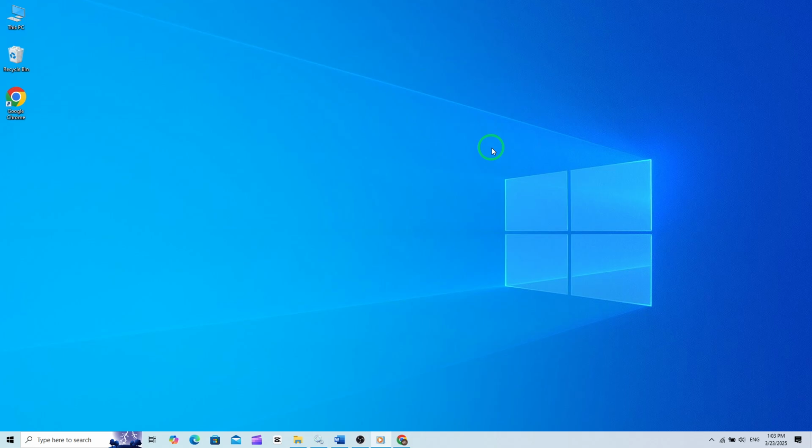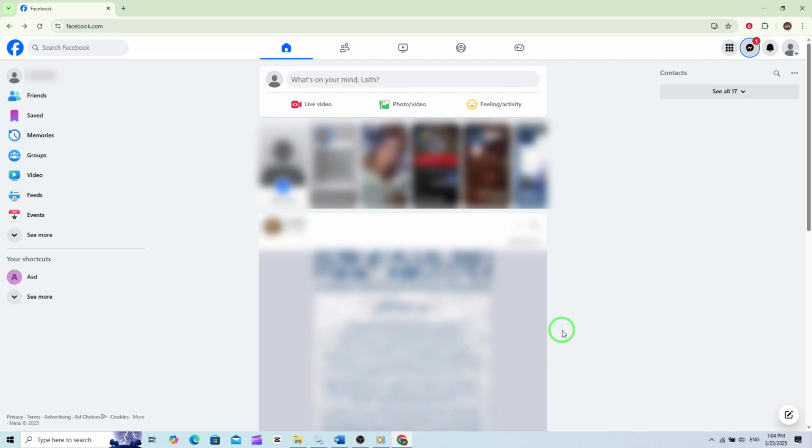Let's dive right in. First, open your web browser and go to facebook.com. Log into your account if you haven't already. Once logged in, you'll see the familiar Facebook interface.